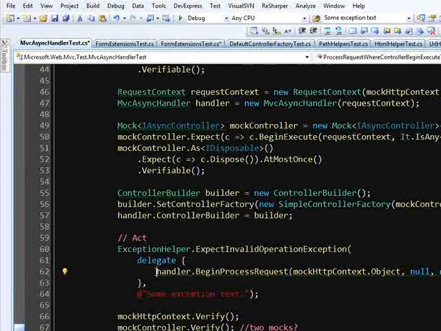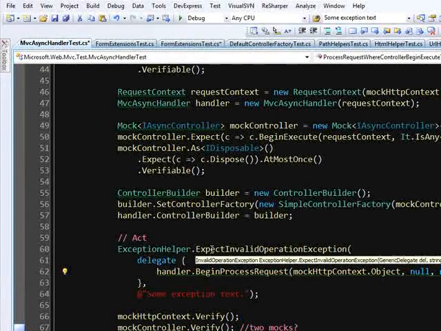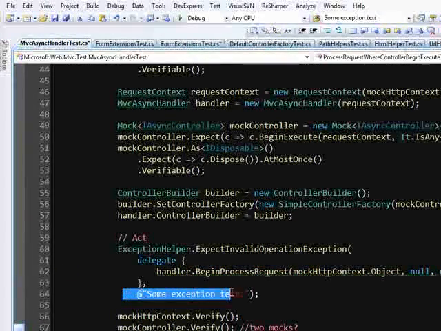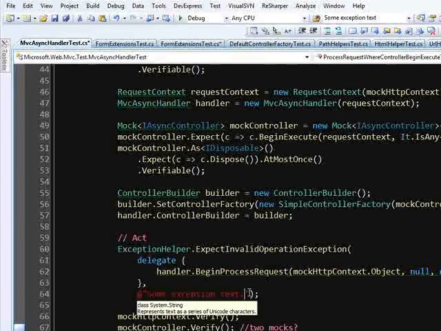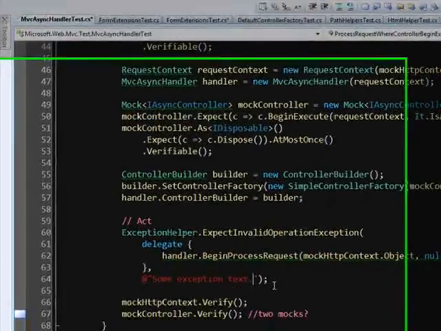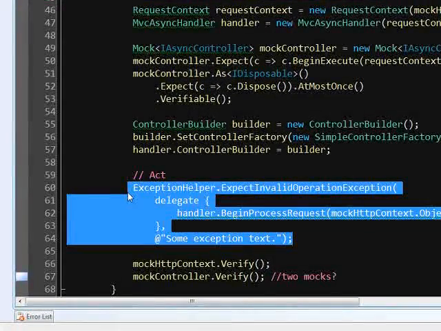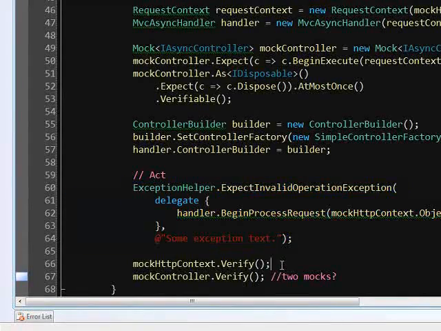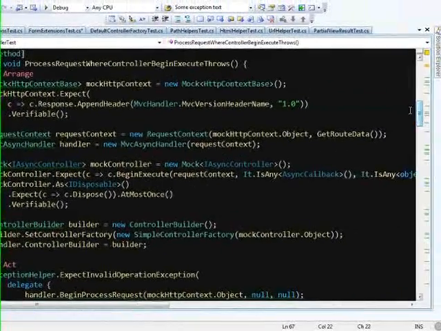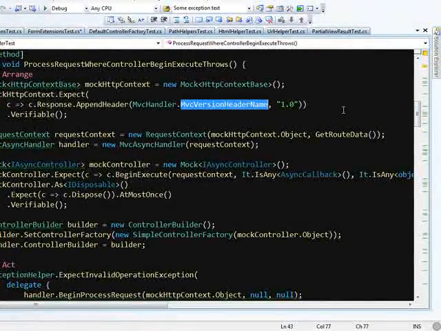So we're actually testing here that handler.begin process request, when this is called with these specific values, then it throws an exception with some text. The actual test is this one. Now, maybe we do want to verify that dispose was called. Why do we actually want to verify that MVC version header name is called? Why do you want to verify this at all?